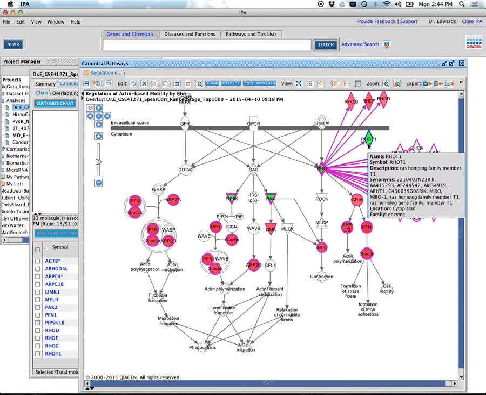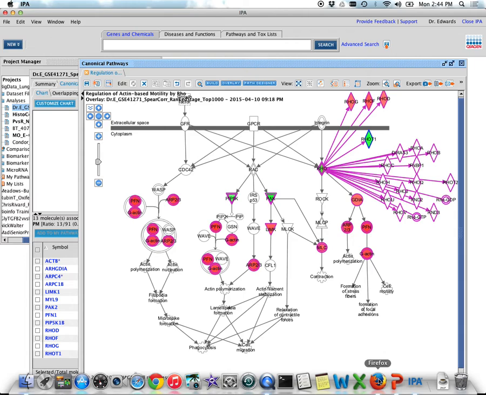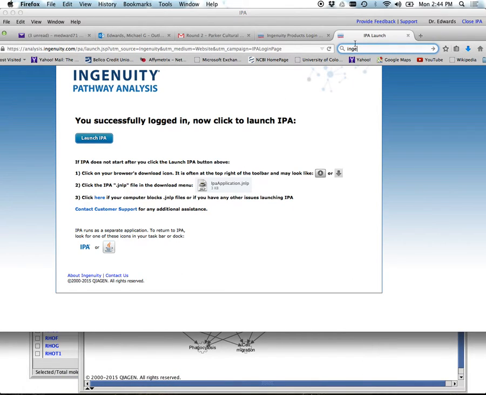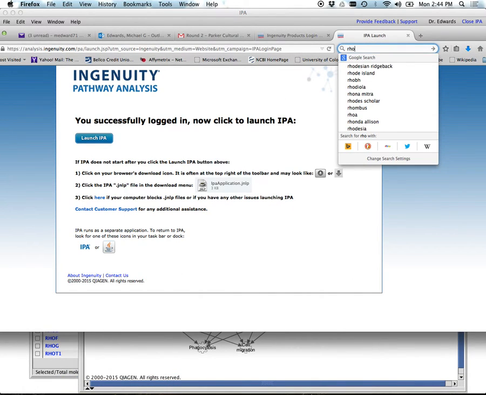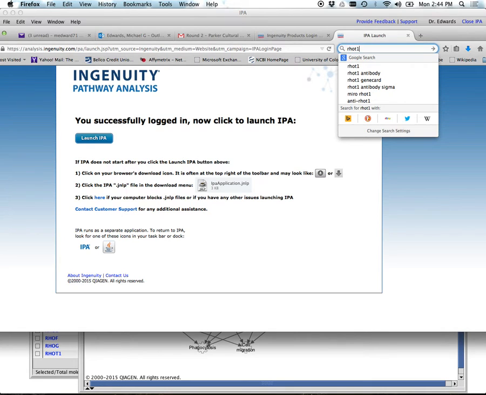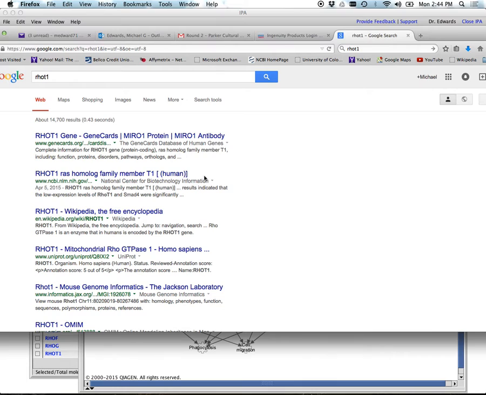So here's what I could do: I could say, okay, RHOT1, I'm going to look that up. And again, you can just Google this stuff. This is how easy this is. Here's what I like. I like to look at NCBI. That's usually a good place to look, the gene list. So we can click on this. This is human. This is what RHOT1 stands for.